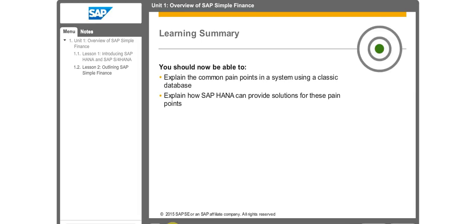Learning summary. You should now be able to explain the common pain points in a system using a classic database and explain how SAP HANA can provide solutions for these pain points.